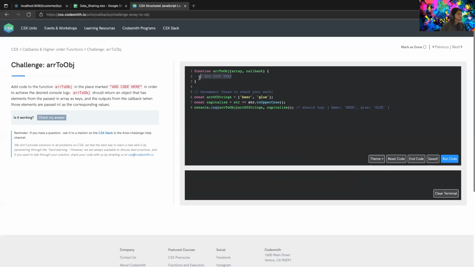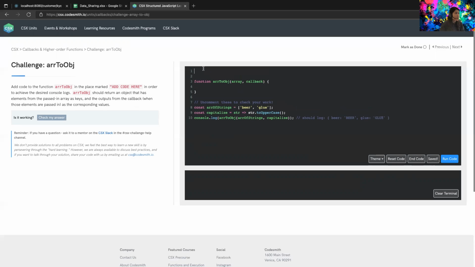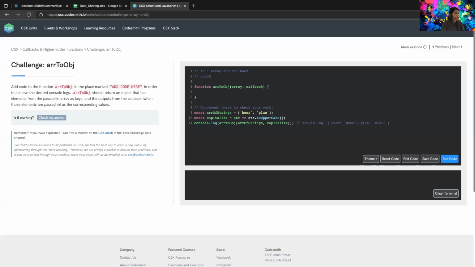So we already have the input. Input will be an array and a callback, and output will be an object, with key being the current element from the array, and value being the evaluation of the callback passing in the element from the array.